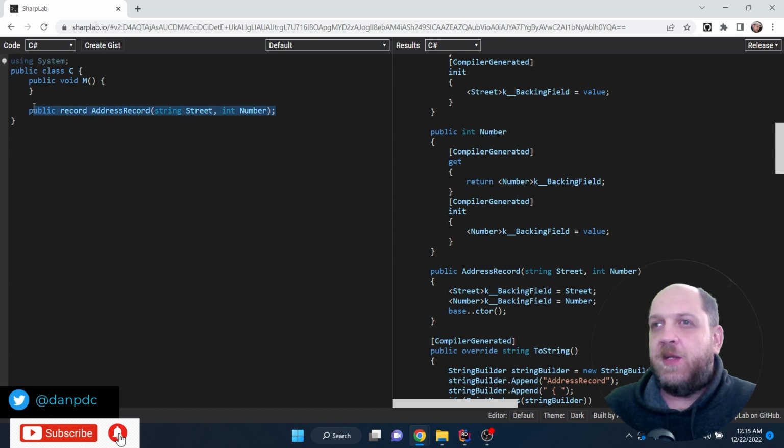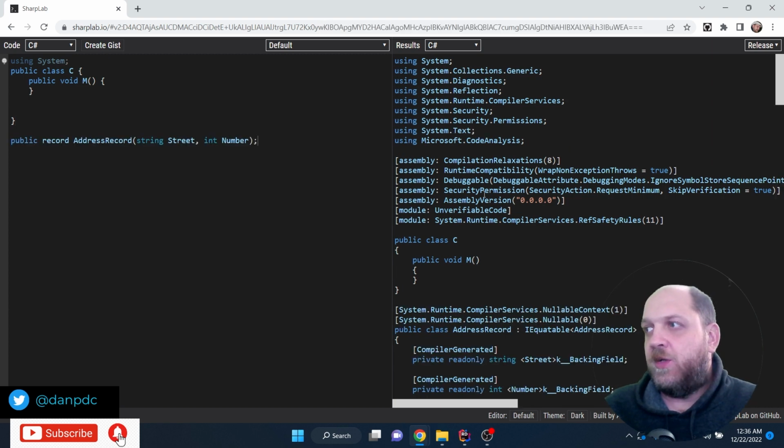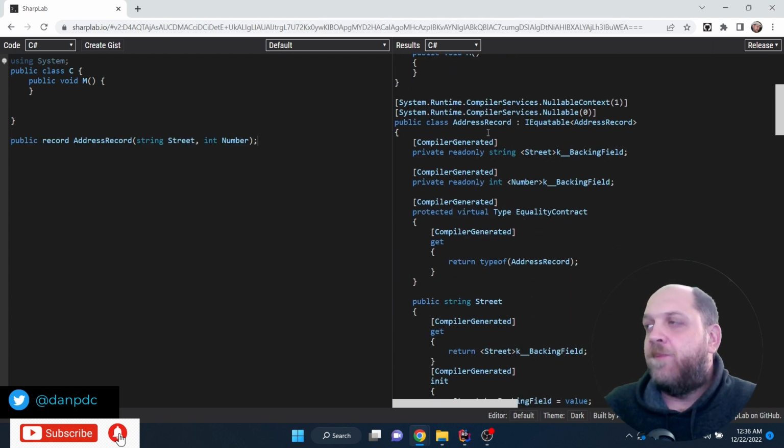But let's maybe take it out of this class and add it outside, because we just want to take a look at what actually happens here. So we have this address record. And what we see here is that when this code gets lowered, our record is actually transformed deep down into a class.